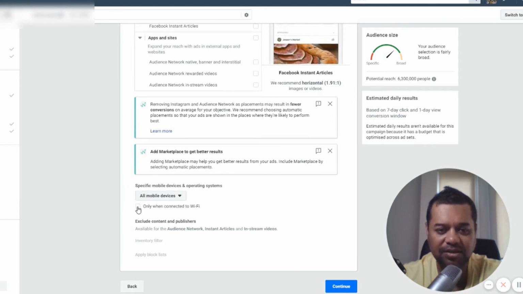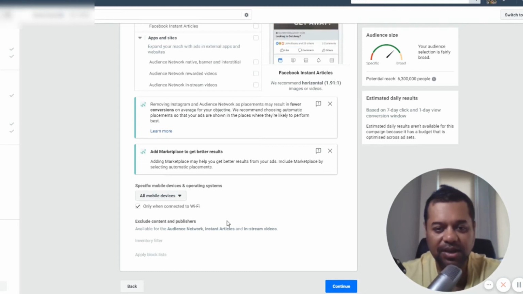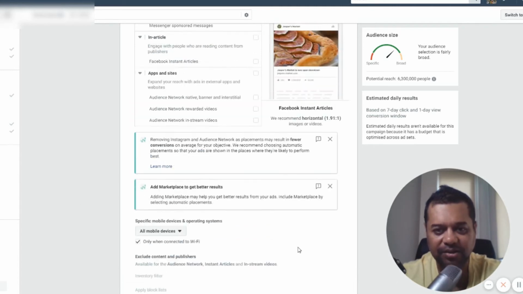If you've got a VSL, click on only when connected to Wi-Fi, because the VSL is going to soak up quite a bit of bandwidth. If they're sitting at home, then you're good to go. But if they're out and about, they don't have much bandwidth, or they're money conscious, they may not watch the whole VSL. You've got the customer to the actual offer, and now they're not going to watch it. So click on connected to Wi-Fi. That's what I normally do.